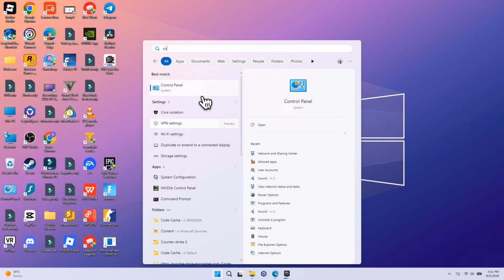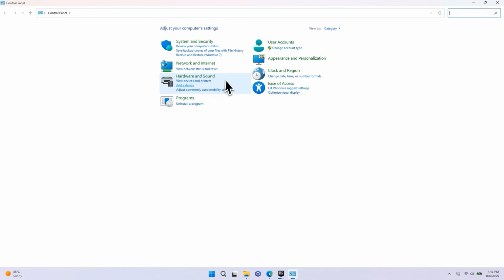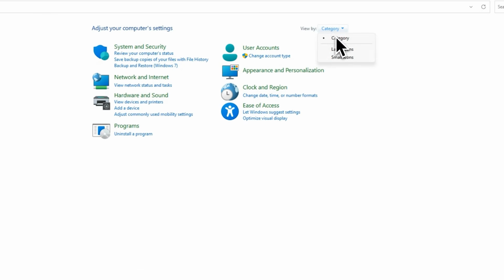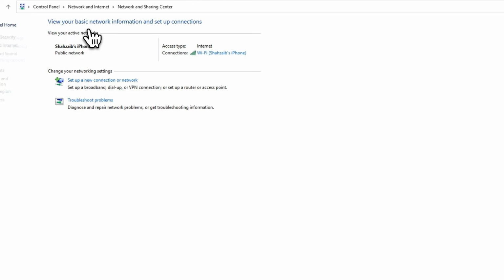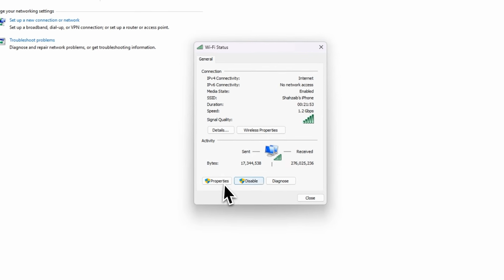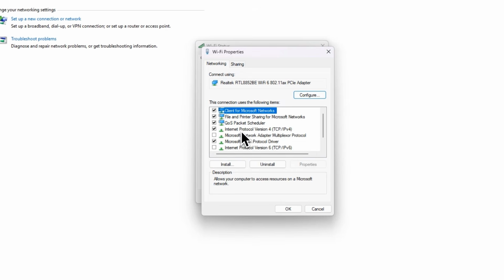Open the Start menu, search for Control Panel, and launch it. Make sure View By is set to Category, then go to Network and Internet, followed by Network and Sharing Center. From here, click on your internet that you are currently using and select Properties. Highlight Internet Protocol version 4 and click Properties.